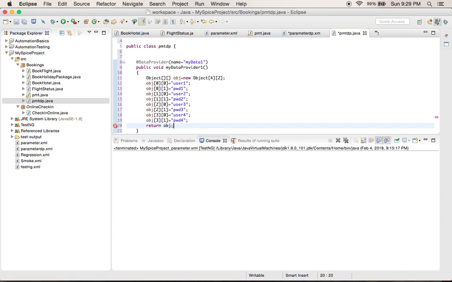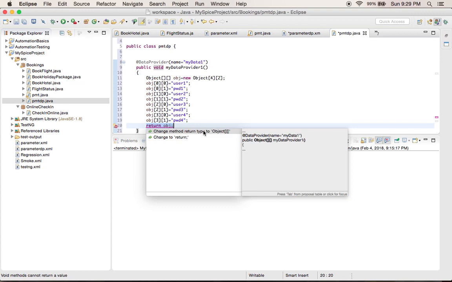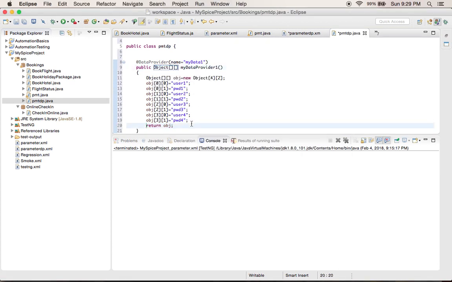object semicolon. Whenever you say this, you will see an error because this method is returning void. So we have to change the method return type to object. Just double click on this. So this is how we defined our data provider.